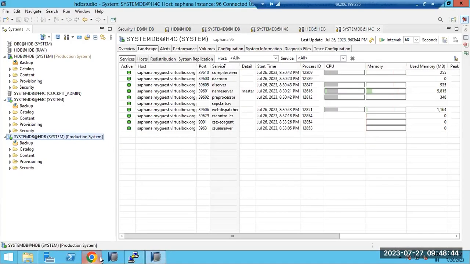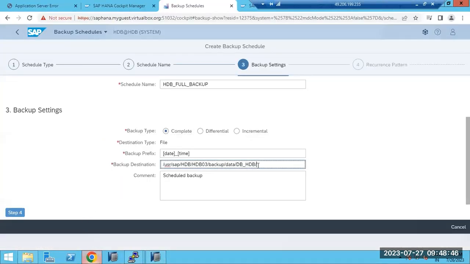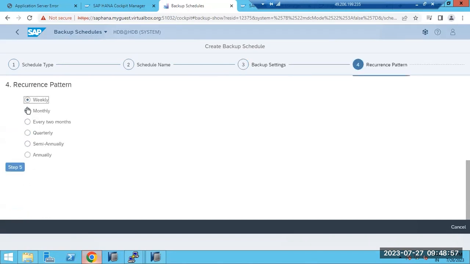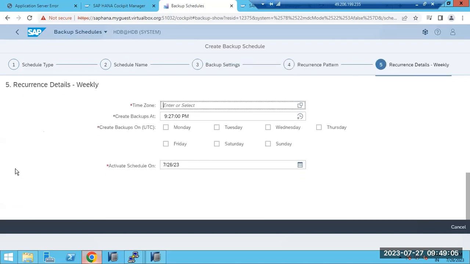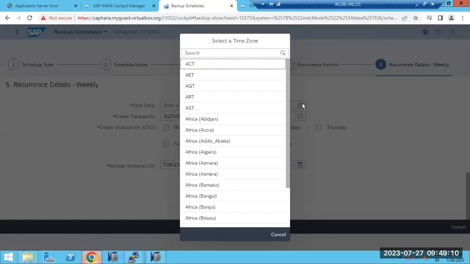So instead of taking the default path for the backup destination, I am just giving backup, something like that, here. It will take a complete DB backup. Then the recurrence pattern: it can start weekly or whenever you want it to start. Like that you have to set it. What is the time zone you want to start it in? Here you need to give the time zone.